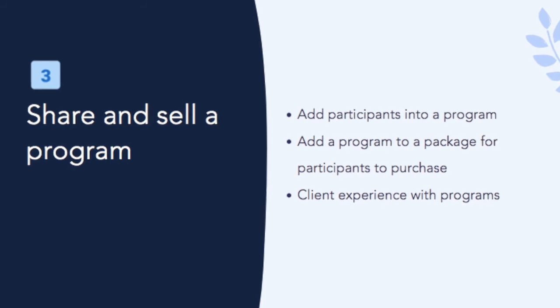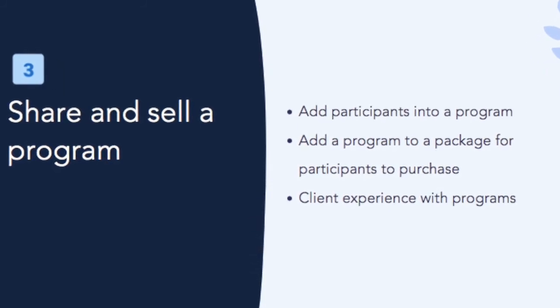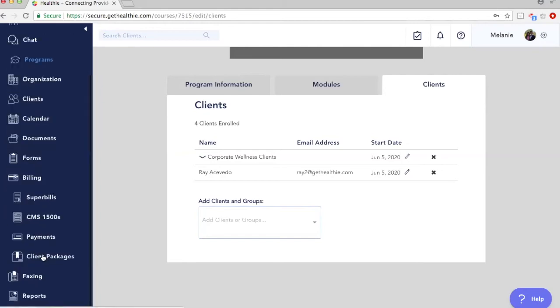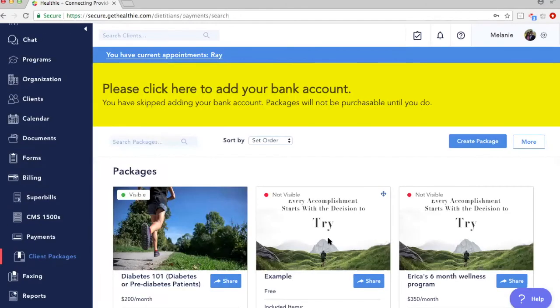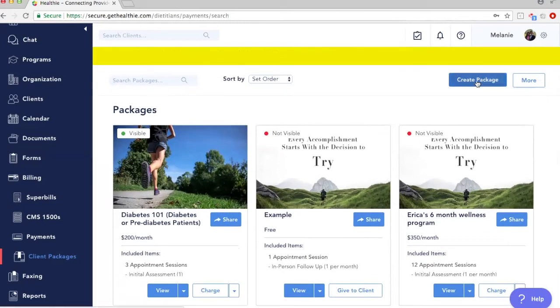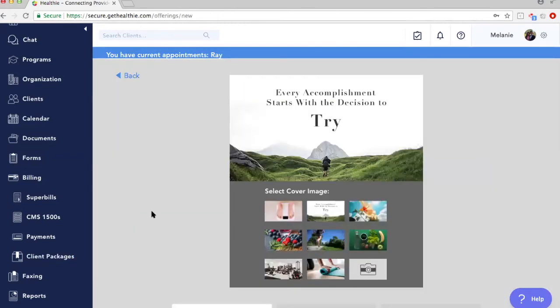So let's now talk about how to sell this or add it to your website externally. How we add or sell programs on our website is we're going to go to programs on the billing on the left side and select client packages. What we're going to do is create a package and put a program in it. So I'm going to select create package on the top right.